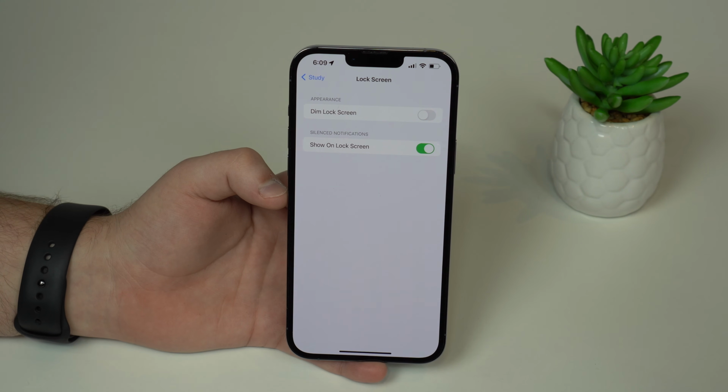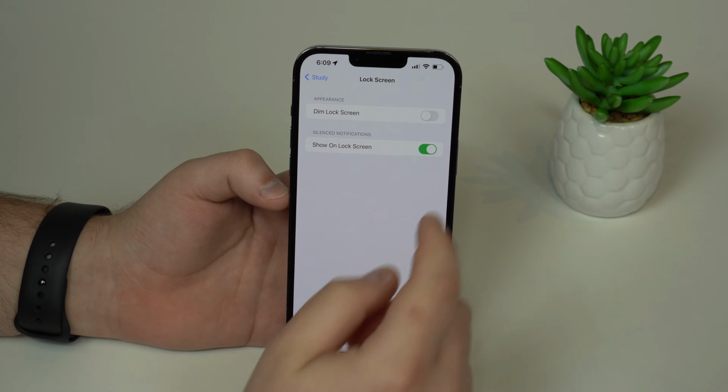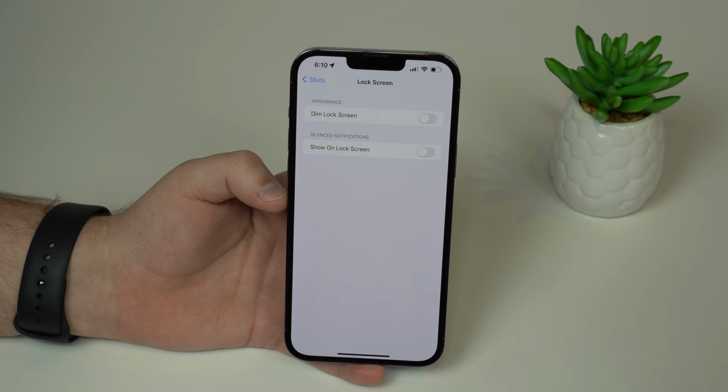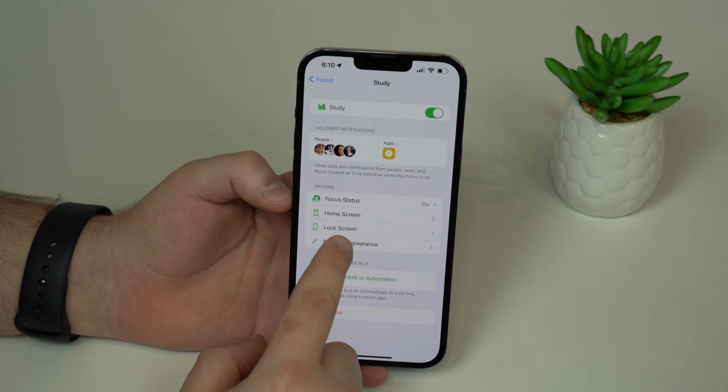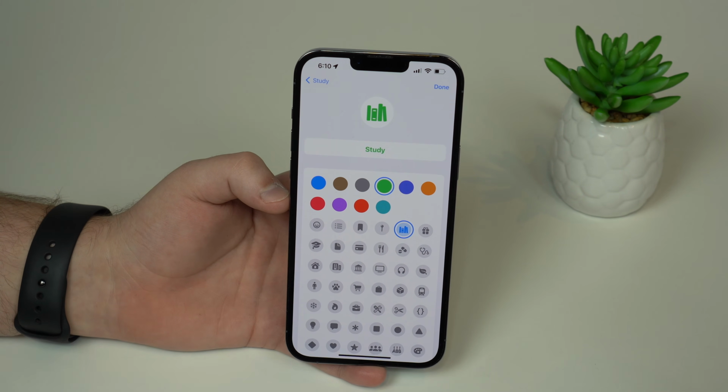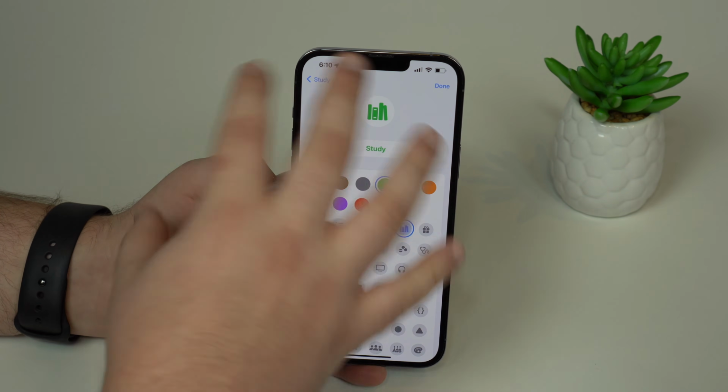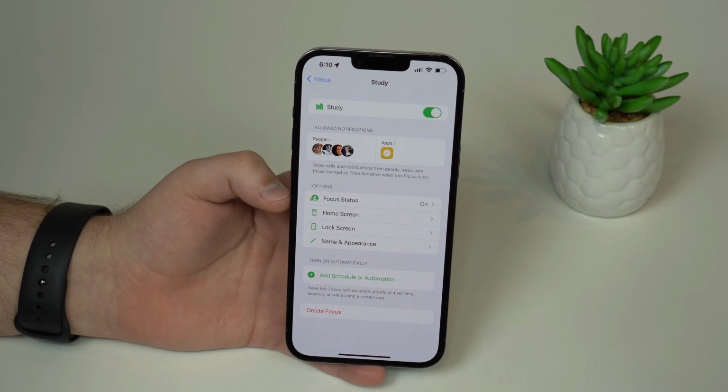But of course, if you want to be fully immersed and you don't want to get distracted at all, you can disable this as well. So you won't even be able to see the notifications on the lock screen. So you'll be completely focused. All right, so then you can choose right here, and then last but not least, name and appearance, so you can edit and customize and change your focus mode if you want.